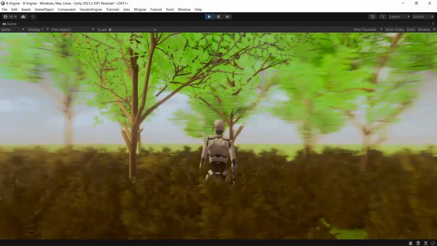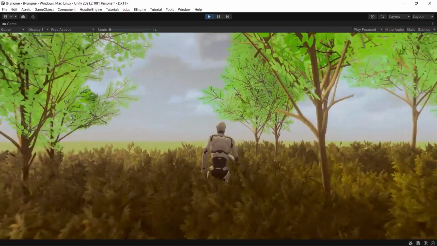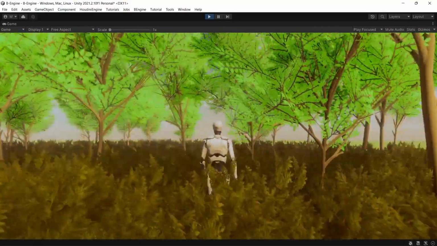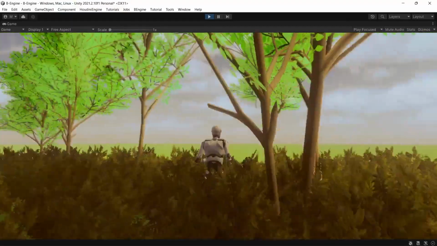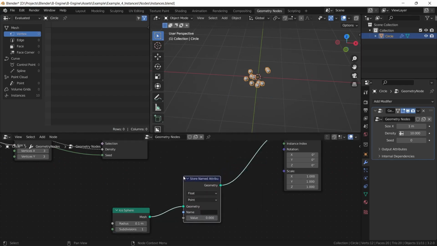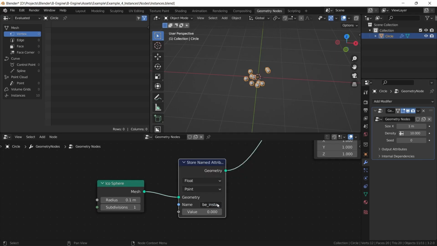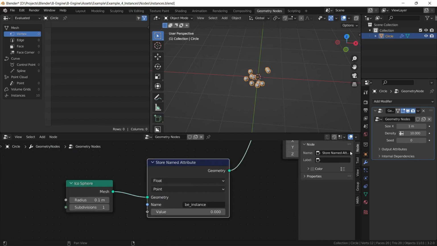Using Bengine, you can easily create one or multiple instances for your scattered objects. For instance, you can create multiple output instances for trees, grass, and so on. To create instances similar to the material workflow, you can use the store named attributes. This attribute will be passed to Unity and they have to hold the same name. For instance, the attribute should be b_instance, and it is also better to use the face domain.